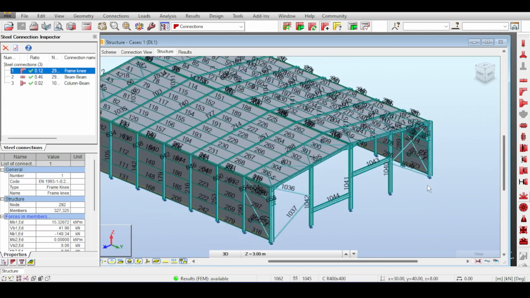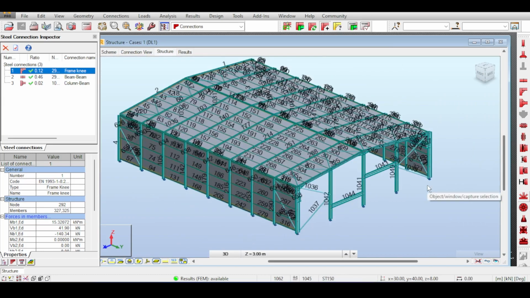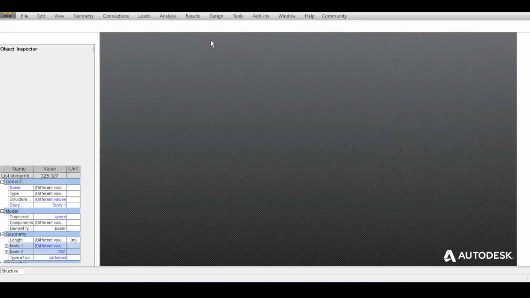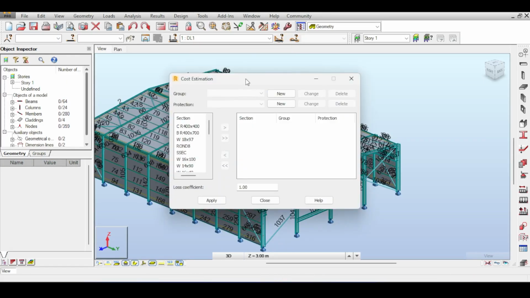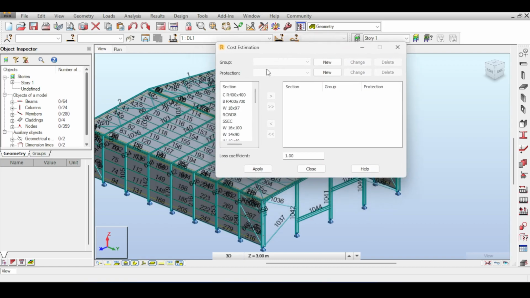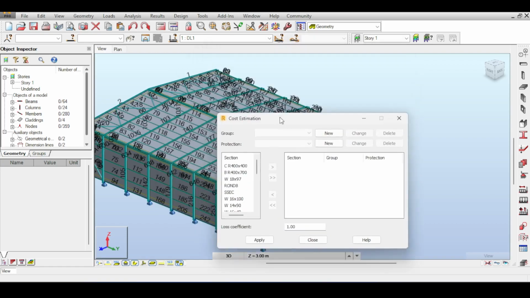Now, are we finished? Of course not, because I mentioned that we want to do a quick quantity surveying and cost estimation. Now, how do you do that? Well, actually, how do you do that? I click on Geometry now. If you click on Tools, Cost Estimation, you are greeted with this window. And now we want to make a cost estimation of our warehouse.